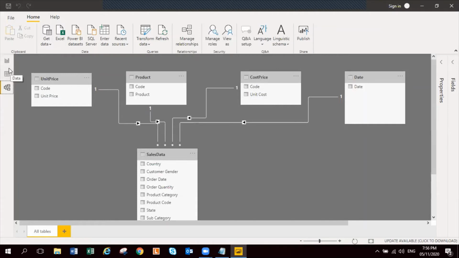That is the reason we use this measure, this formula of SUMX and RELATED, because some information we got from this table. And since the relation was already there, we used the RELATED formula, and we pulled unit price first to get total sales, and then cost price to get total cost. Now it would be clear.